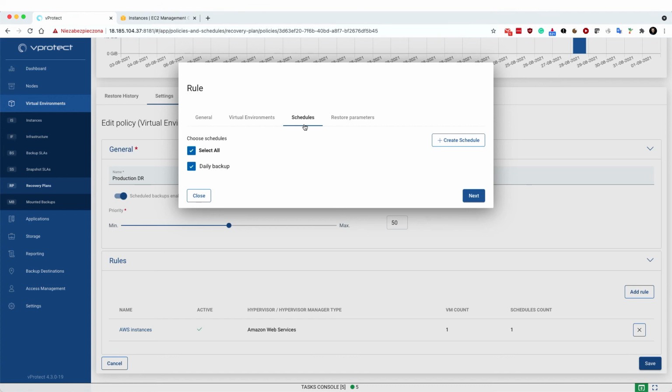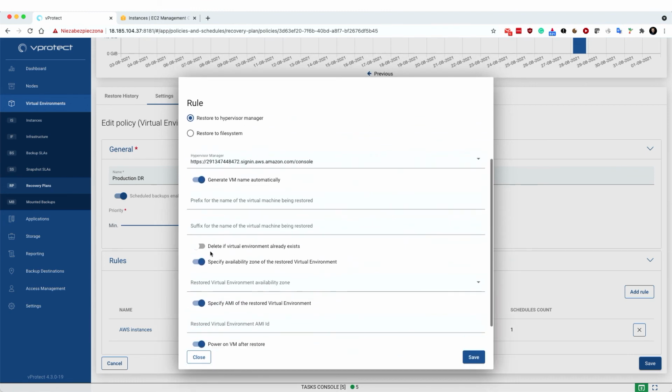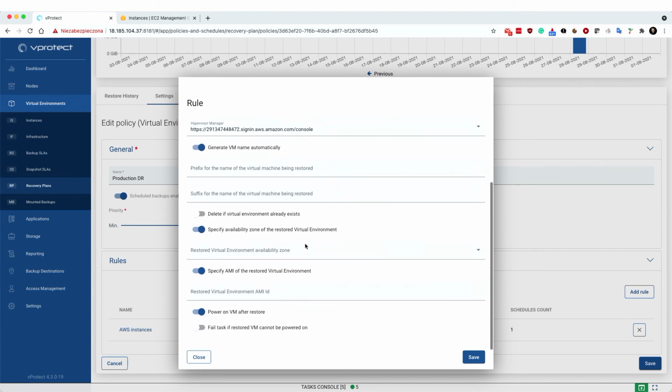With scheduled recovery, you may want to rather focus on the delete if virtual environment already exists parameter, and maybe provide some prefix to your naming convention if you would like to have all of your VMs being tested periodically, in this case with a specific known prefix or suffix added to your name whenever you restore such a VM. Otherwise, you may end up with the same VM restored multiple times and occupying unnecessary space.